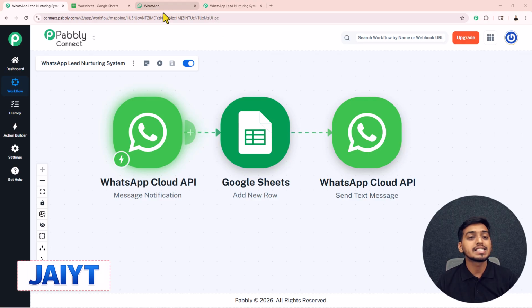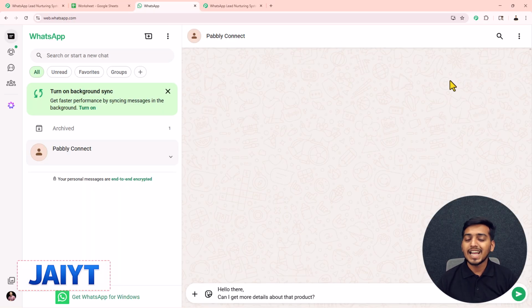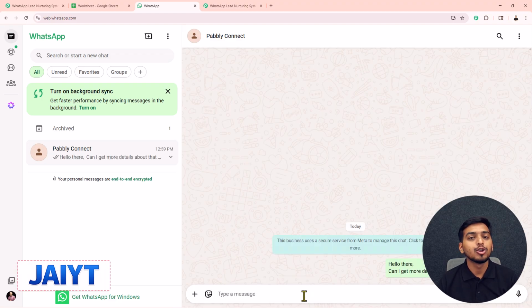For that, I just have to open my WhatsApp account. Inside my WhatsApp account, you can see I have typed down this message, "Hello there, can I get more details about that product?" Now I will just send this message inside this chat. You will see at first this message with the details of the customer who has sent this message will get stored as a new row inside my Google Sheet.